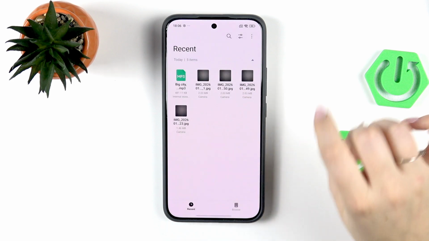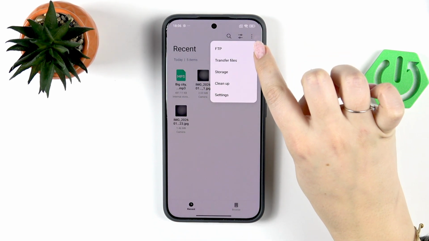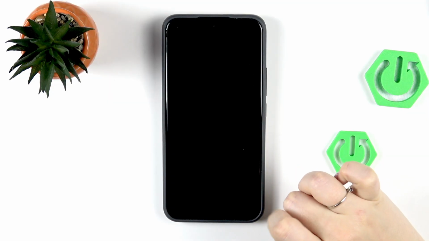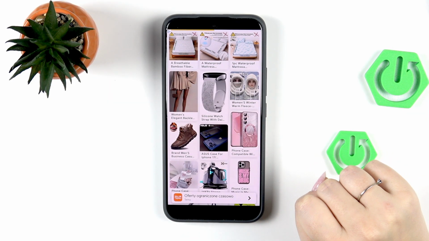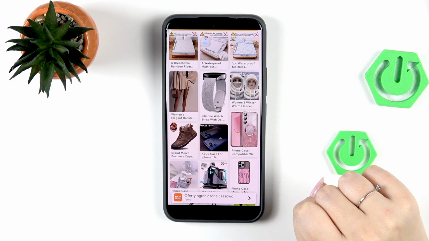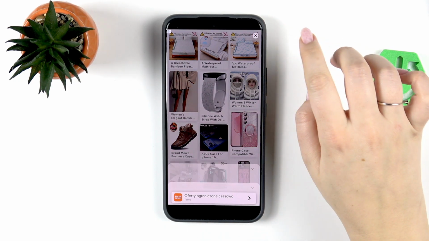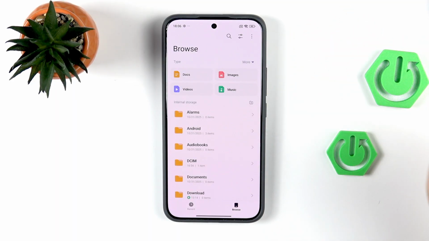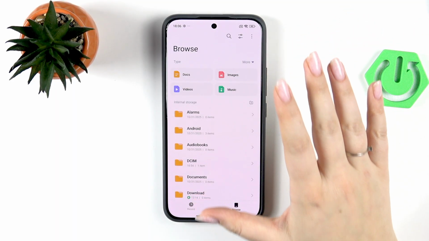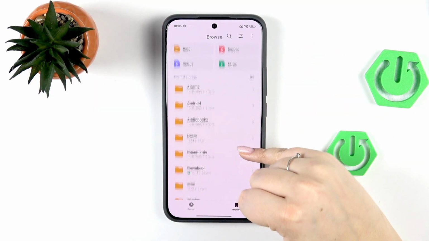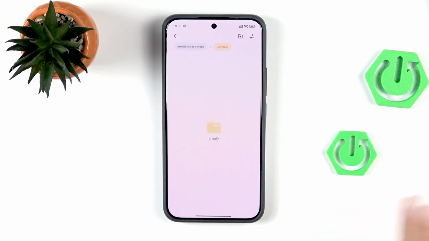All right, we've got the recents here, but I wanted to check the downloads. Oh my god, the ads inside the system. That's wild. Okay, so here we've entered browse, and here we've got download. In my case, I do not have any kind of files here, but I highly recommend to check yours and remove those which are large or not necessary, those which are duplicated, etc.